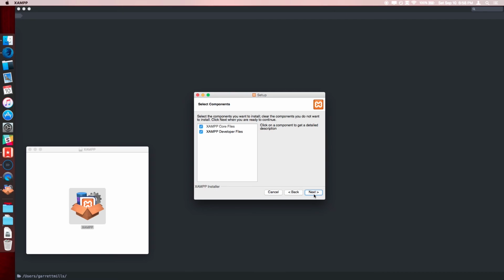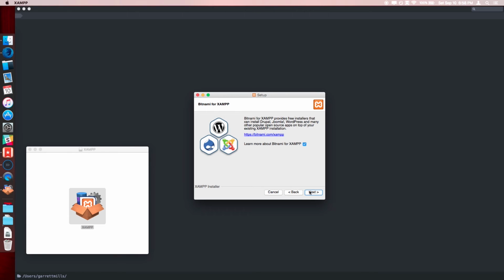So running through the XAMPP setup wizard, there are a few things that we need to know. You do indeed want the developer files since we're developing on XAMPP, and that gives us a bit more of a complete platform. You might want to take note of where it's going to be installed, although it's fairly easy to note. I want to uncheck that because it just opens a web link to the Bitnami website.